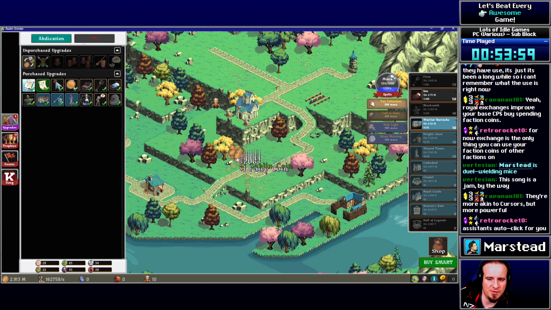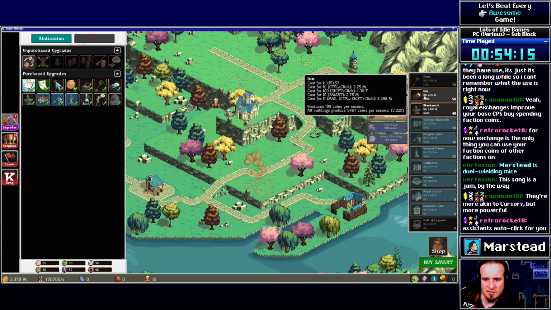More powerful than cursors, okay. Yeah, because cursors, they're not really clicking. They represent normal cookies per second. Like, the effect of clicking is treated differently in almost every way in Cookie Clicker.